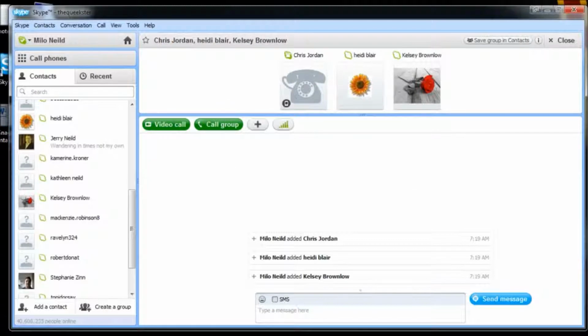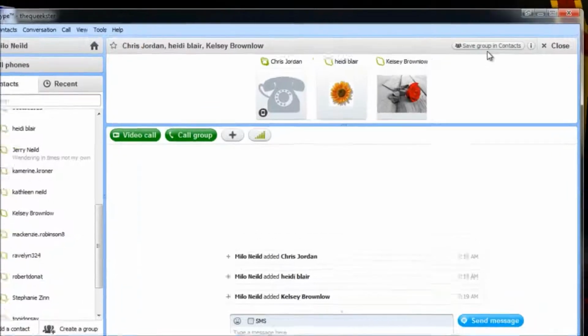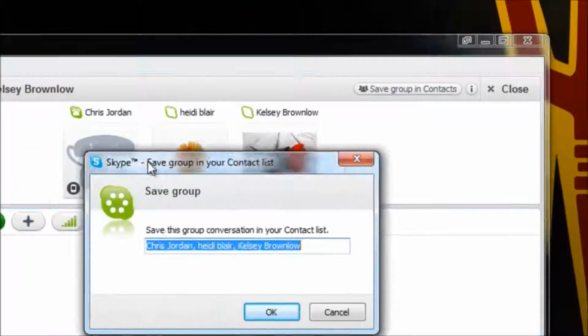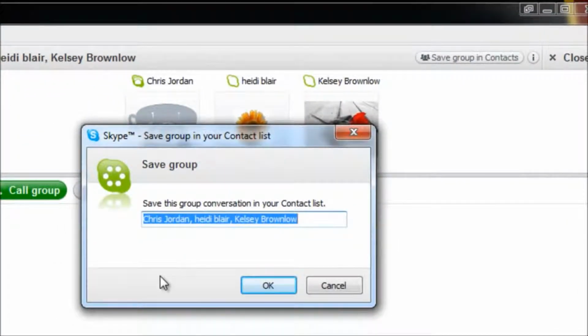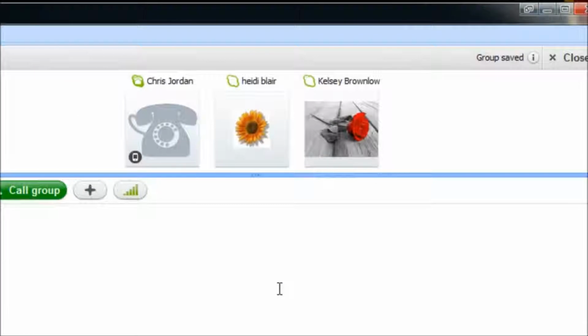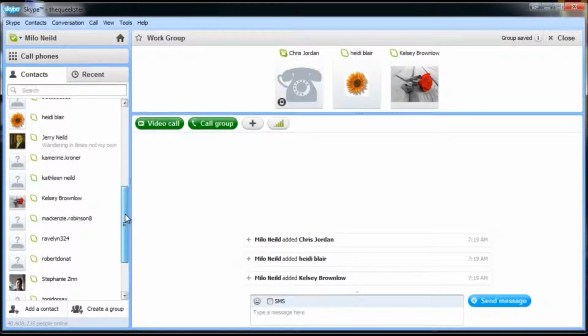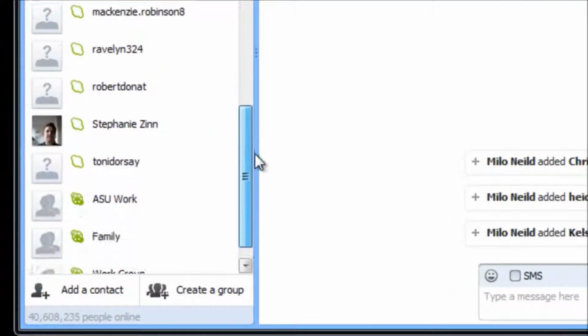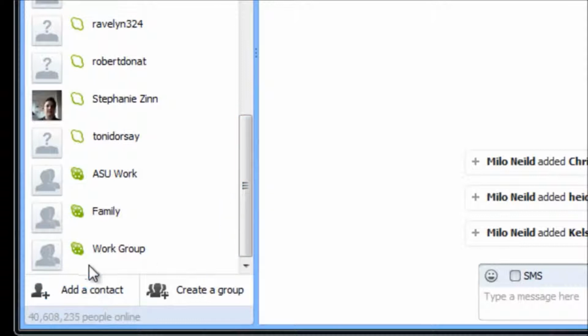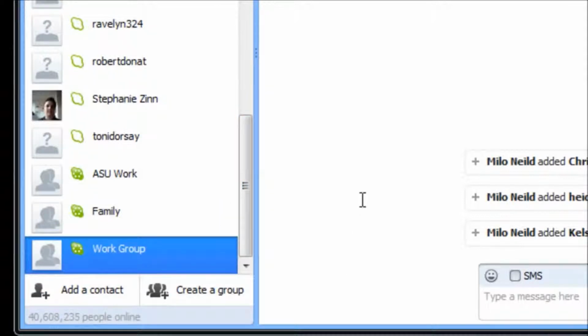Okay, so I've added everyone that I want to my group. Now I'm going to click on Save Group and Contacts. And I'm going to name my group. So I'm going to name this Work Group. And I'm going to click OK. Now the group that you have created will show up at the last part of your contacts. See here? There it is, Work Group.